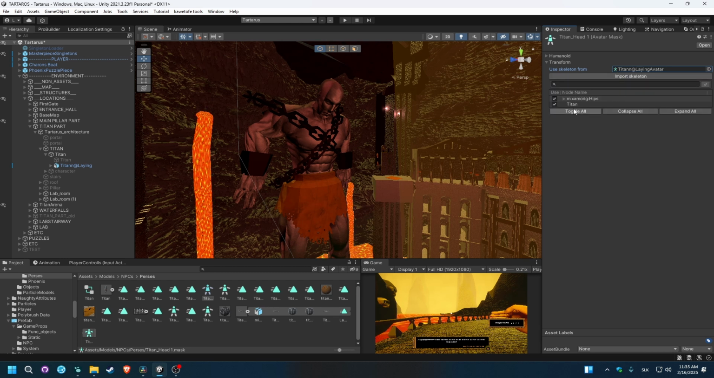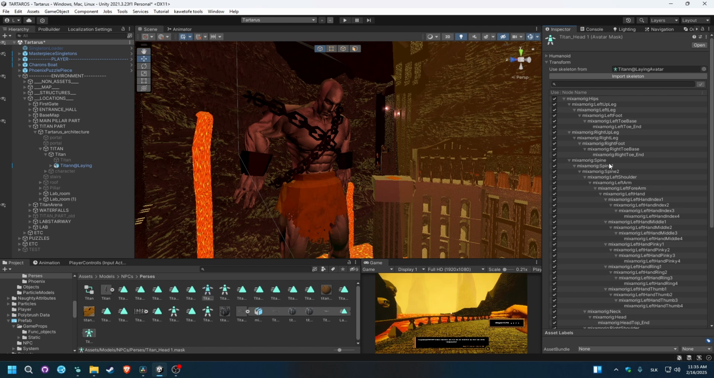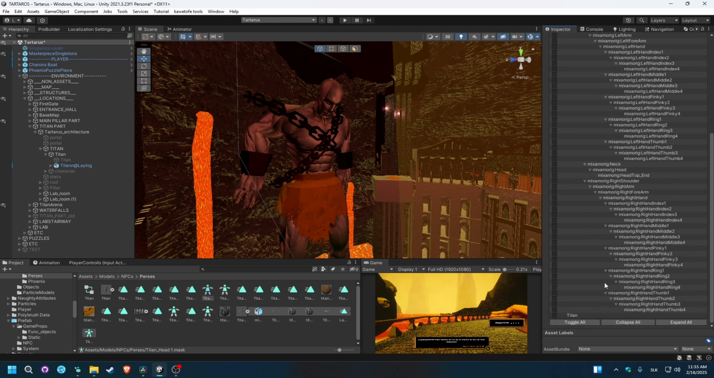If you alt left click on the arrow, it will show you all the bones there are with only one click. Now we want to toggle off all of them and select the only ones we want this avatar mask to use, in our case the head.